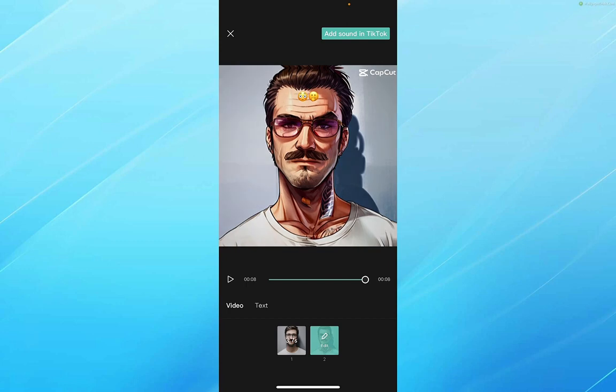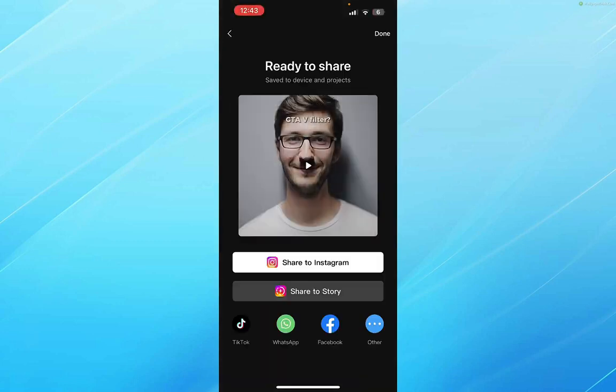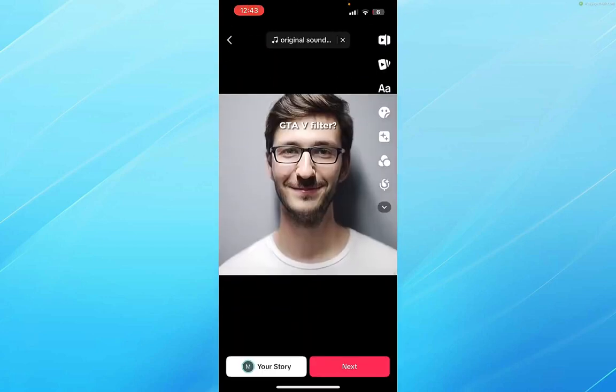Add sound from TikTok, press on it. It'll export the video to TikTok. Then I can add a sound and a couple of effects and click next.